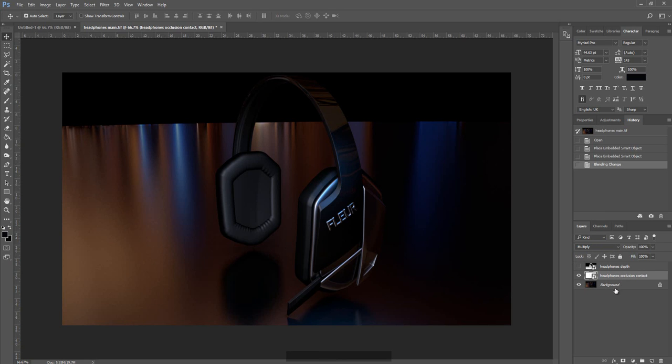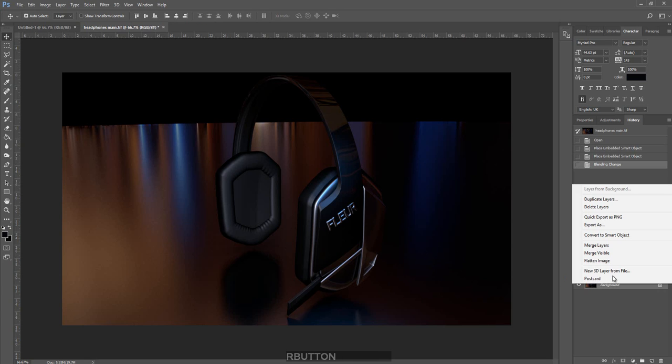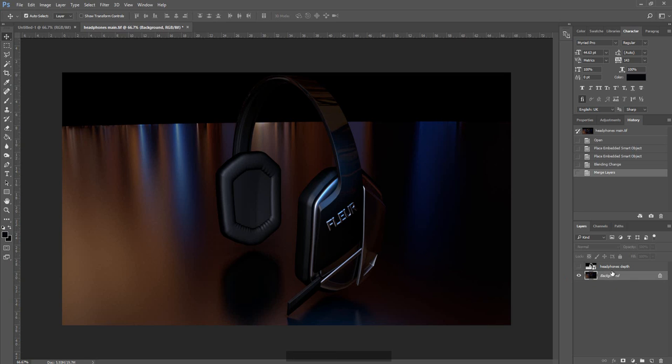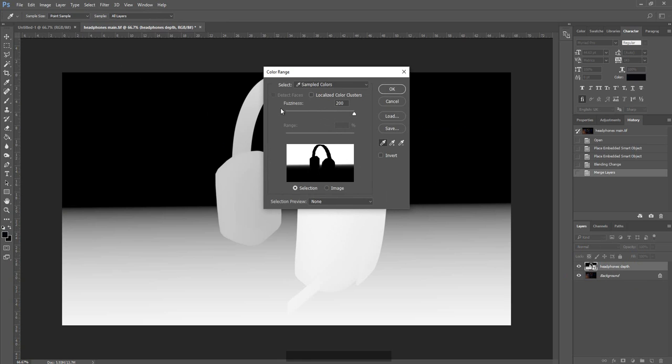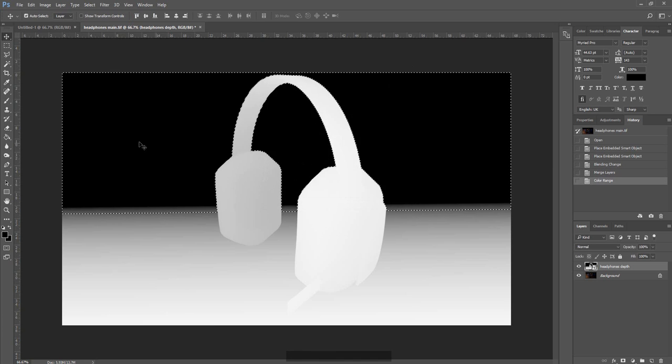You need to now merge the occlusion contact layer with your master color background one. So select both layers, right click, merge layers. We now need to play around with the headphones depth, and I want to blur the background here. So if we go to turn that on, go to select color range, select anywhere that's black in your actual image, and choose the fuzziness up to 200, hit OK, and it will select something kind of like that.